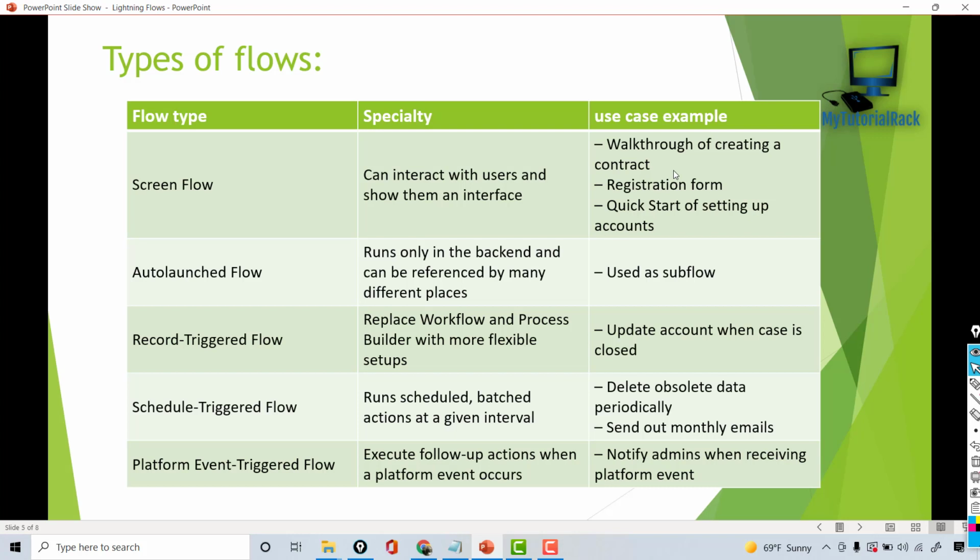Schedule trigger flow is, let's say you wanted to send out monthly emails, or you wanted to delete some data periodically which is not being used or touched. Then you can set up these scheduled triggered flows which can act on these batches of records, and you can run that job every 6 months, or on the first of every month, and it looks at the data which has been sitting, and if you want to delete it, you can do that. And platform event trigger flow, as I mentioned, whenever a platform event is received, you can notify the admins, or even create a record through that. So these are some of the flows that are there.